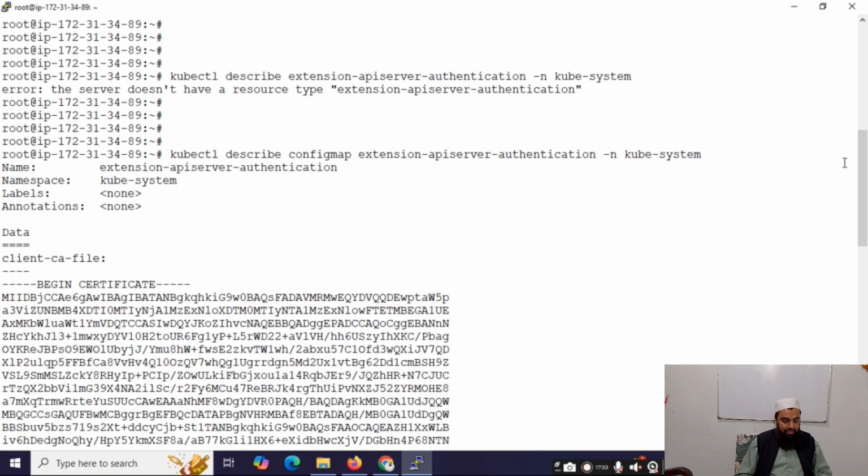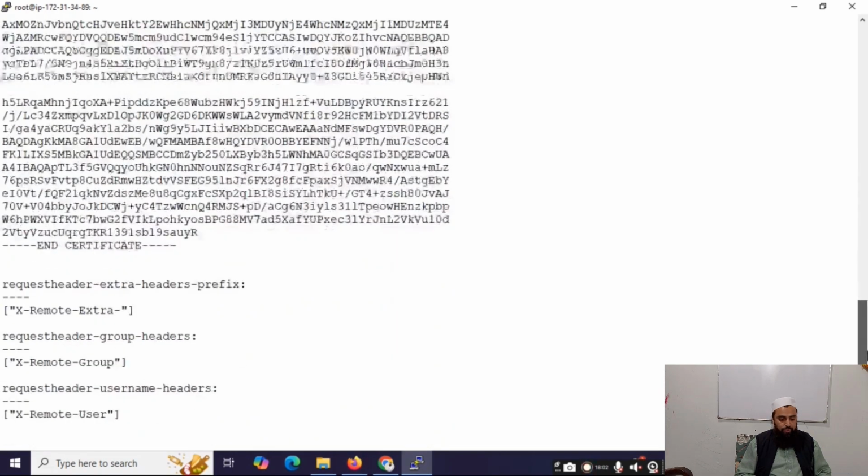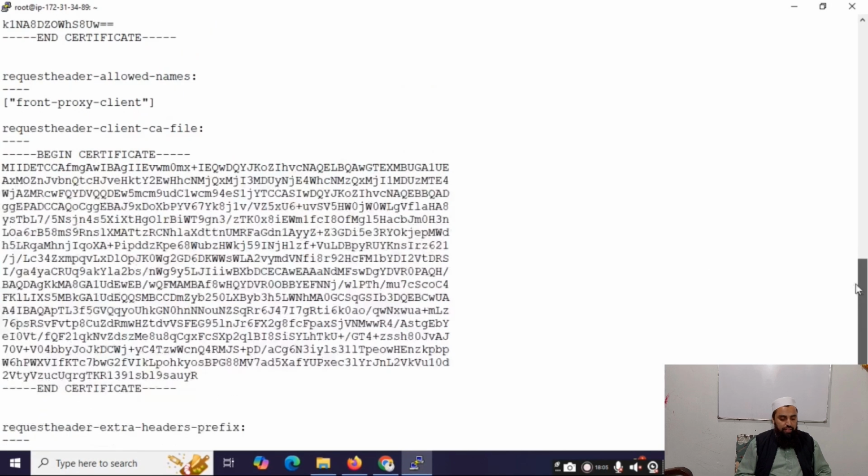So that's how we can see the data inside any config map. I have described the whole data of this config map using the kubectl describe config map command, and it is in the kube-system namespace. If you are not getting any data, make sure that you check the namespace and the command for any typo or mistake. So that's how we can see it.